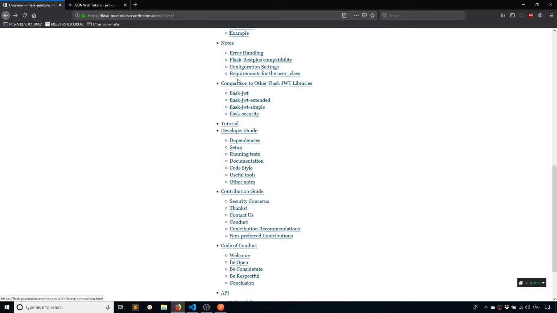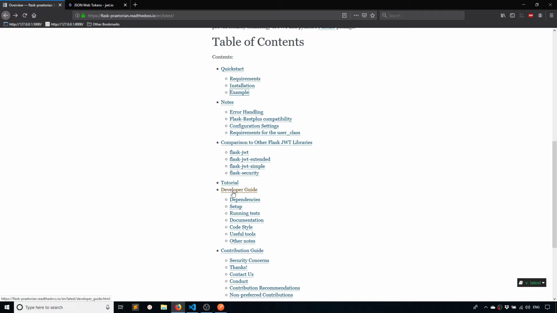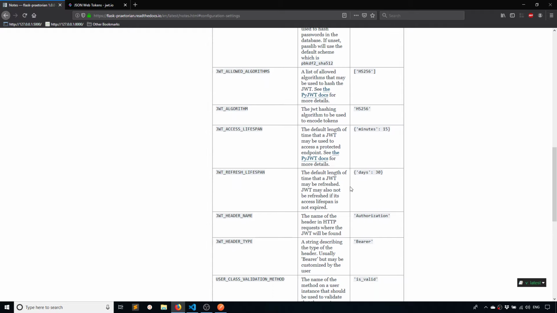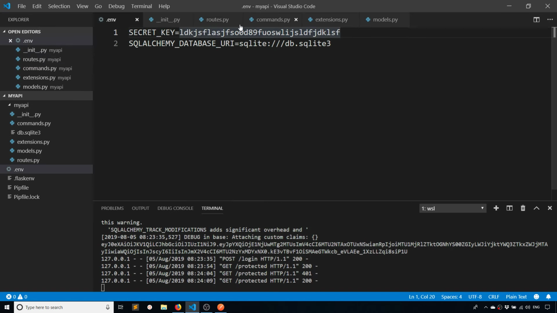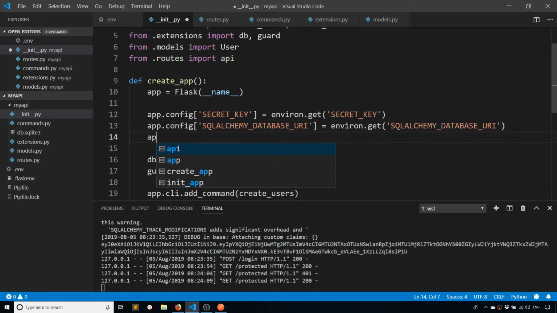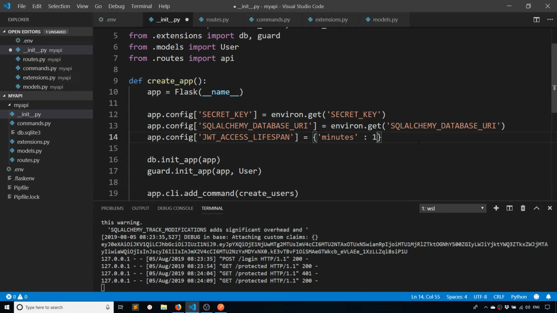So if we go to, let's see, where was it? Configuration settings. Access lifespan. Okay, so let's have the access lifespan down to like 1 minute. So I'll just add this to the configuration, and let's add this configuration in the Dundernet itself. So app config, and it's a dictionary with minutes. Let's do 1.